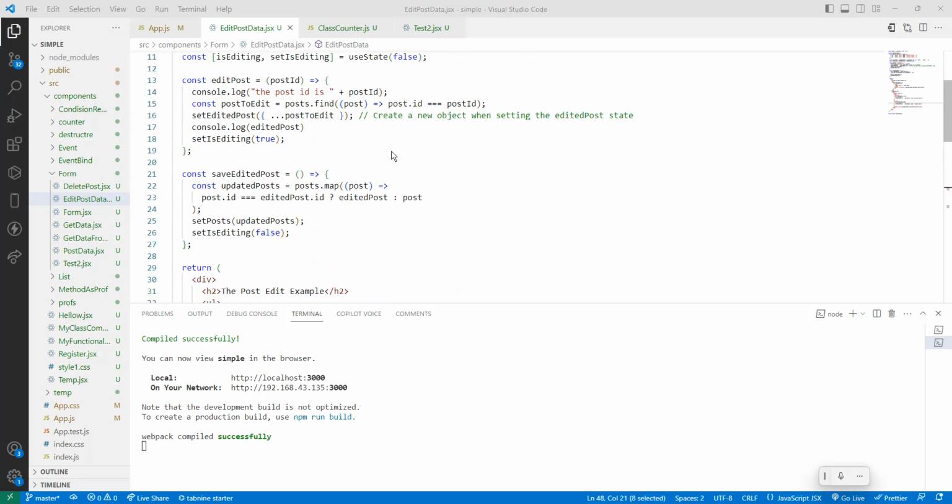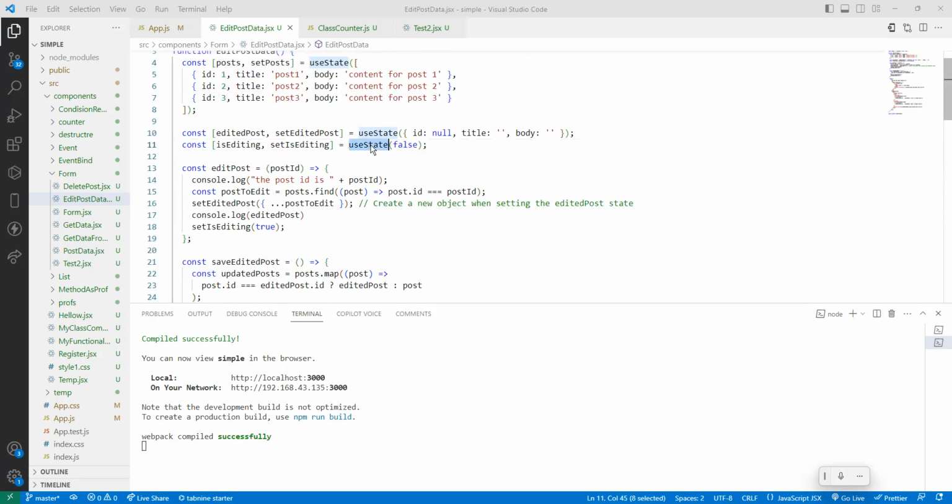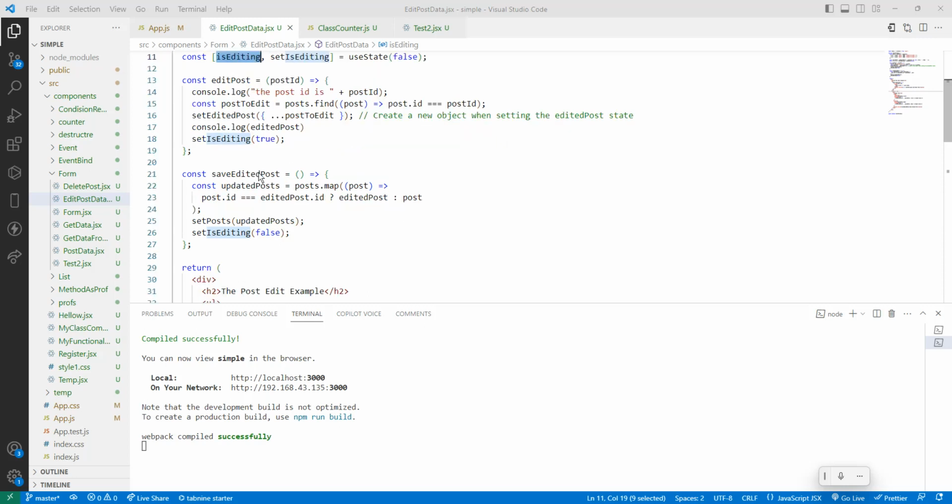Okay, what is the useState? The useState is initially false for isEditingForm, which hides the form. Okay, here is save to edit a post. So updated post is post.map, where post.id is equal to editedPost.id. Okay, so here we have set the post.